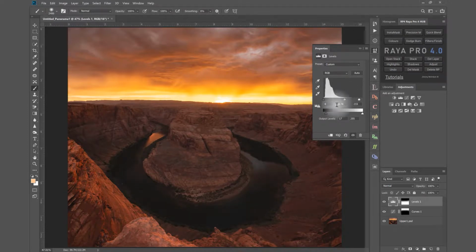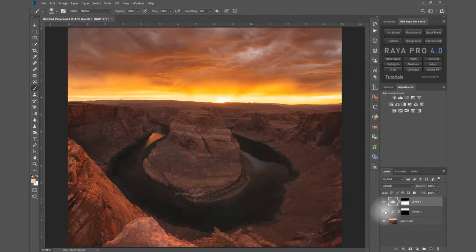So what I'm looking to do here is darken the midtones, soften the shadows, but also bring some of the upper midtones along so that they're a little bit brighter. So you see the foreground along here is brightening up a little bit. And there's the before and after.